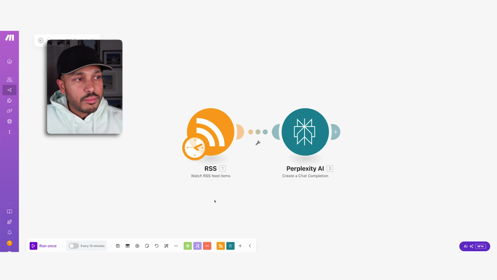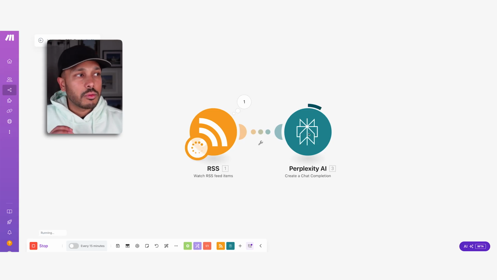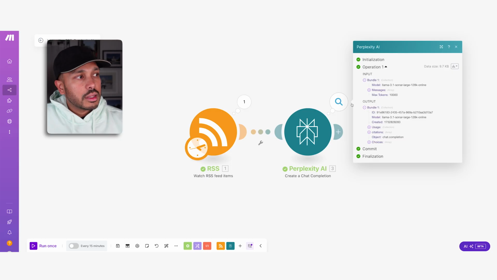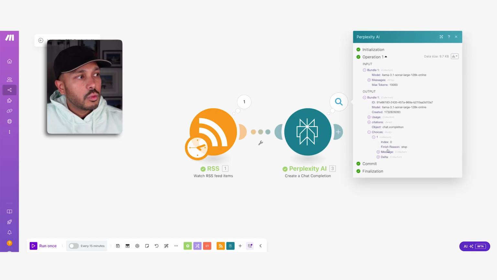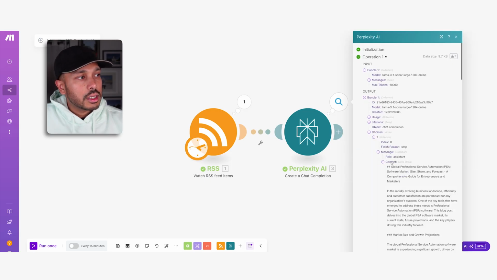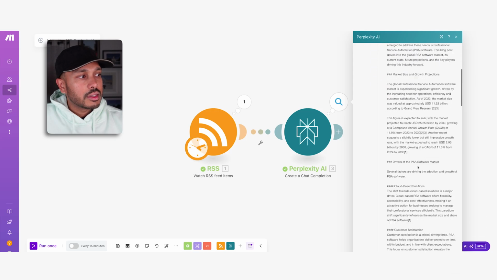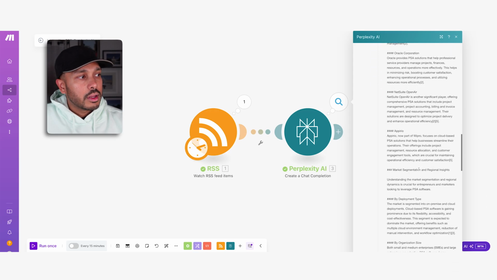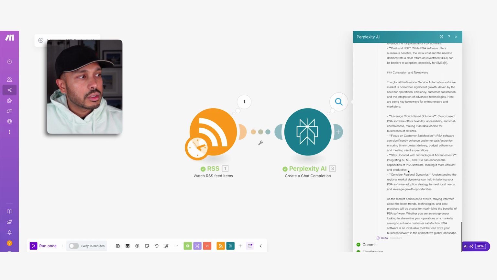Okay, so now once we've built that, let's test it to make sure that these two pieces work. And it's very important that you test it as you go. Just hit run once and it will grab the next article in the queue and then send it to Perplexity. And so you can see Perplexity working right here. And when that's done, just click the eye here, go to choices, one, message, content. Perfect. We can see our post right here and we formatted it in what looks like markup.